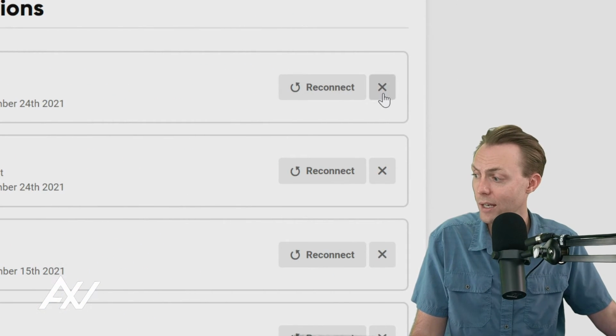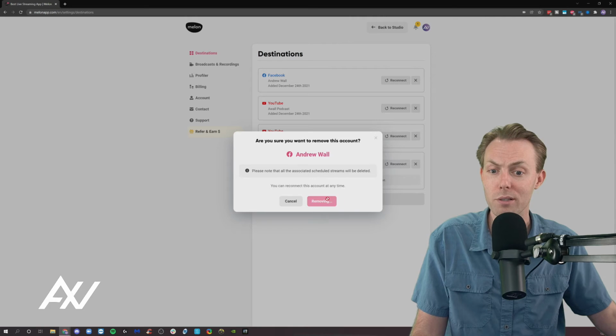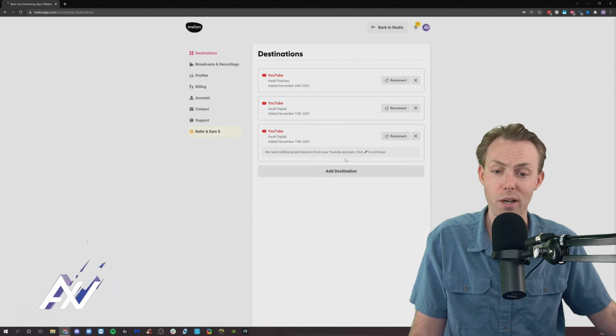If you want to remove that account, you can hit the X, and if it gets disconnected or you change your password, you can reconnect. Let me show you how removing works. Boom. It doesn't have to be added forever.